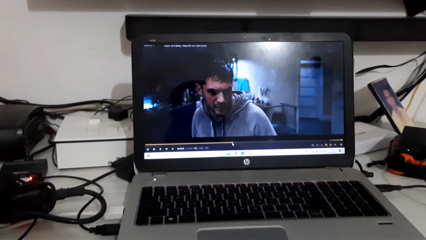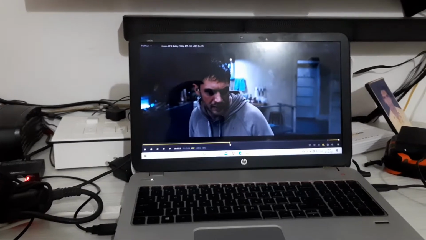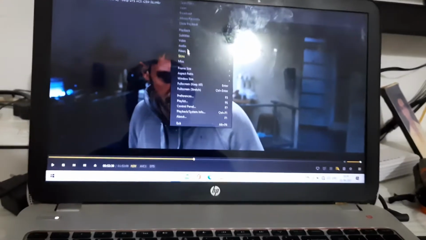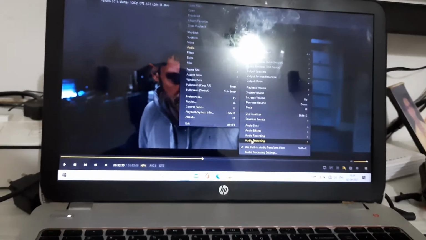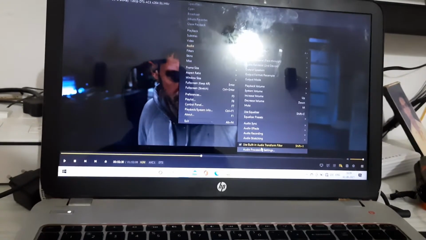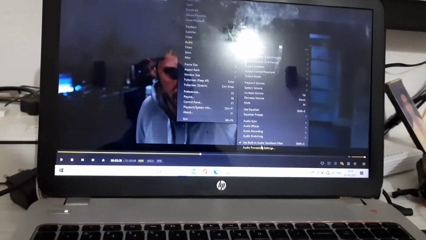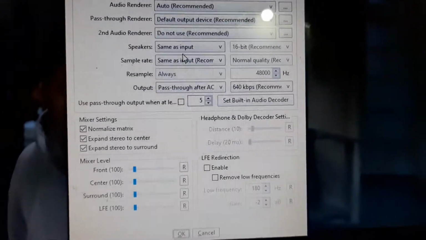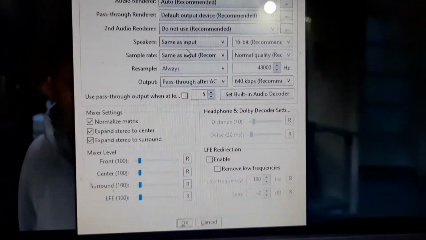The same player we are going to use. The player's name is Pot Player. I have some clips, I will play that later. For that, go to audio, use built-in audio transform and turn on this thing. In audio processing settings, note these settings carefully. Everything is the same. After doing this, click OK.